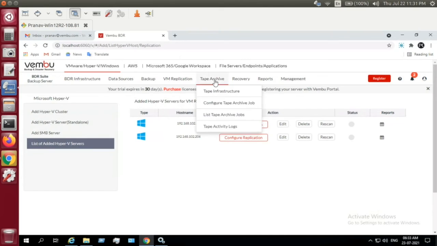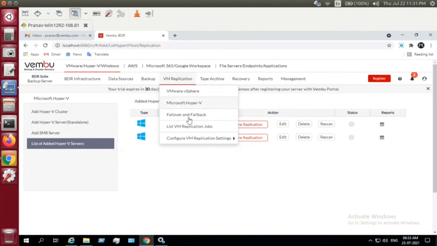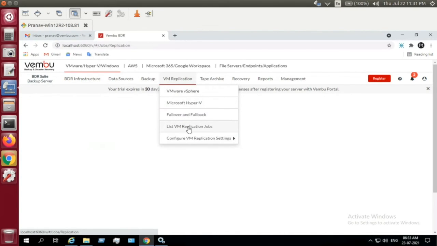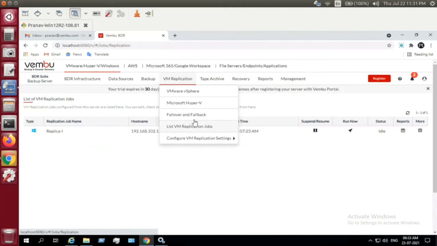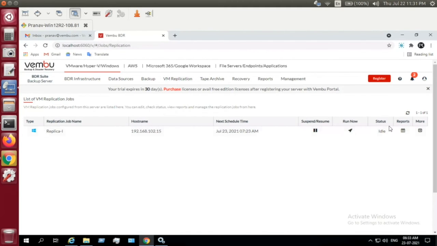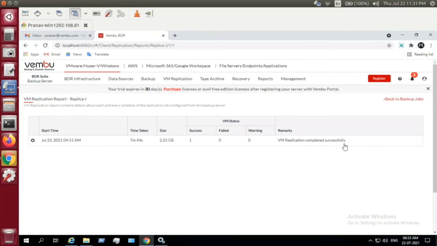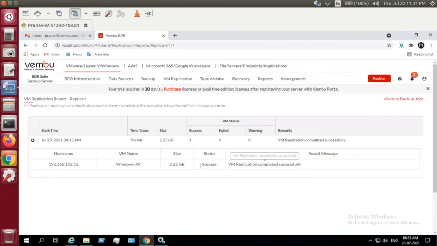So I've already replicated the data. For example, you can just click on list VM replication job. Here are the reports that give you more detail of what I've done. Here you can also see the size and the status that it has gone through.